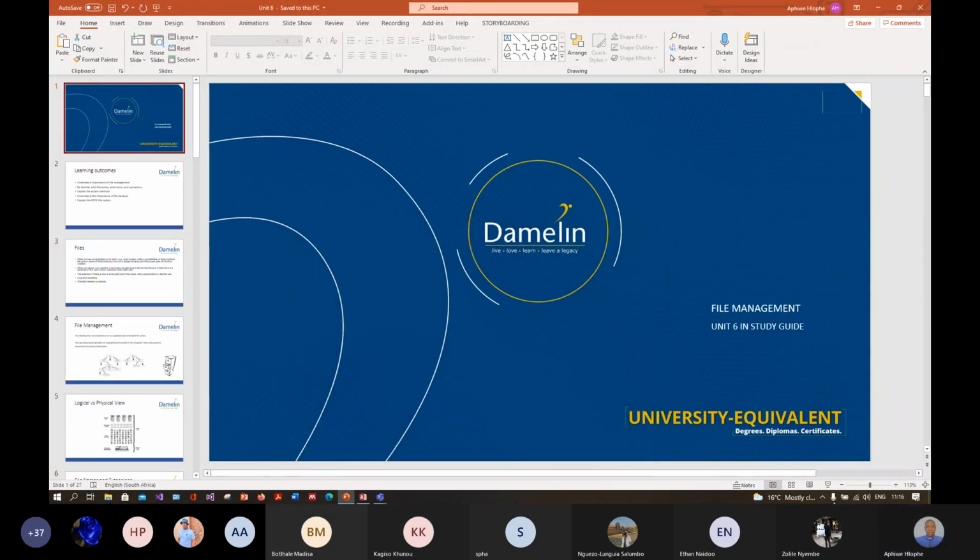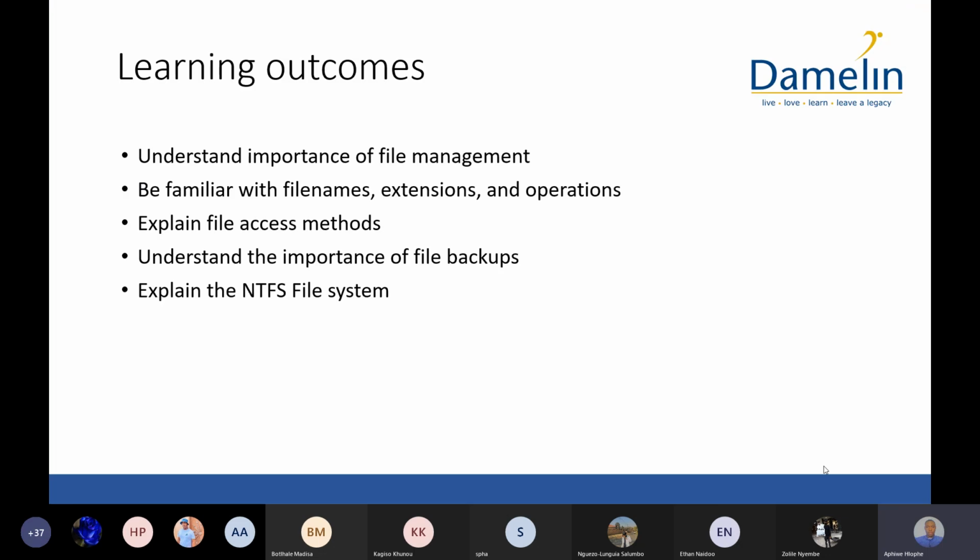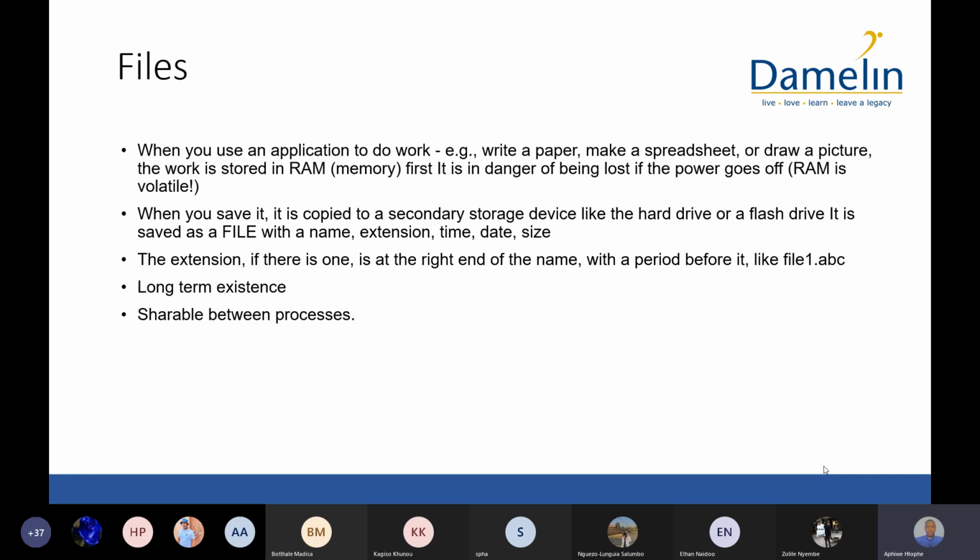Okay, so today the topic is file management, which is Unit 6 in the study guide. We'll cover the following learning outcomes: understand the importance of the concept of file management, be familiar with file names, extensions, and operations, explain the different file access methods, understand the importance of file backups, and explain the NTFS file system.